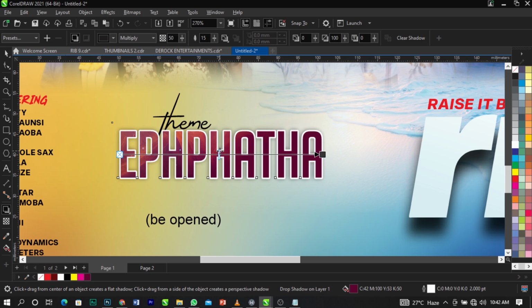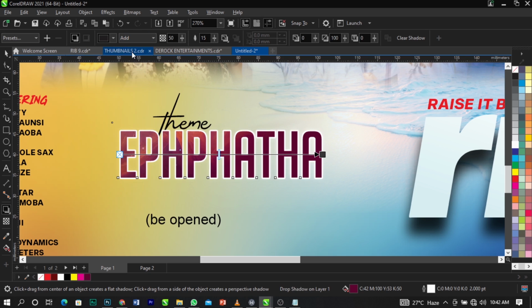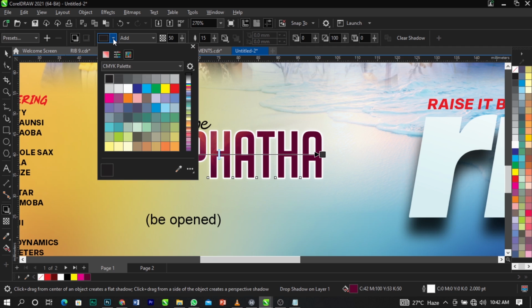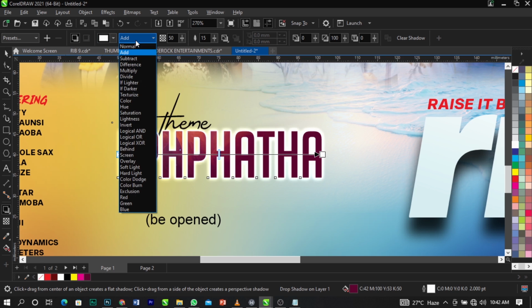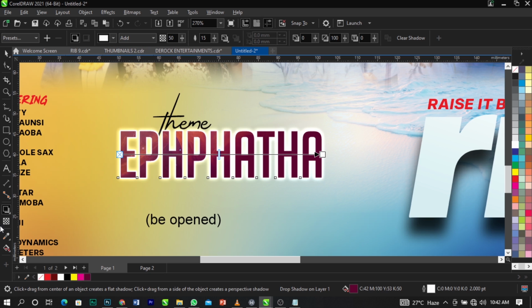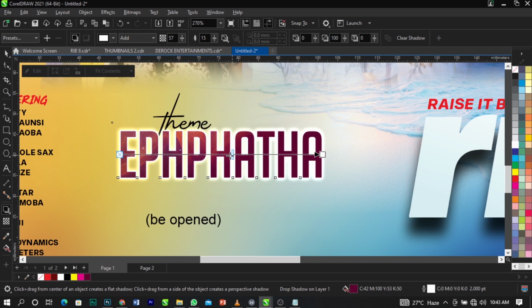So once you do that, come over to your property bar and select add. Then come over to this and give it white. This is what you're going to have. Come to your property bar, select add, that's your blend mode, change it to add using your shadow tool. Come over to your shadow color and change it to white. So that's what you're going to have, guys.